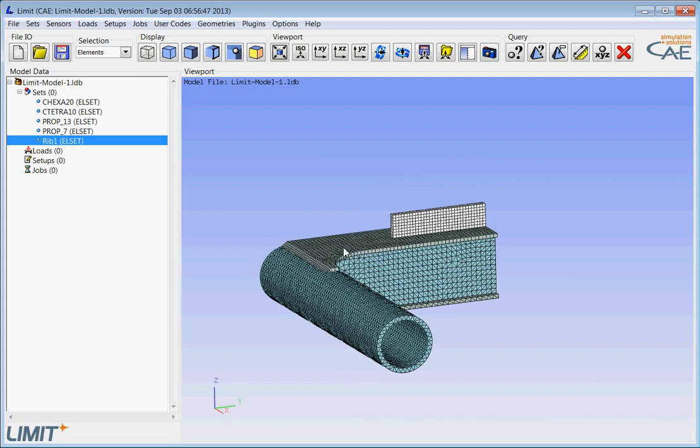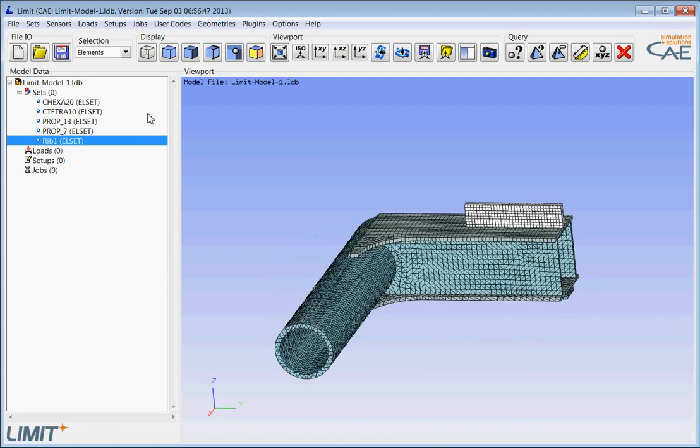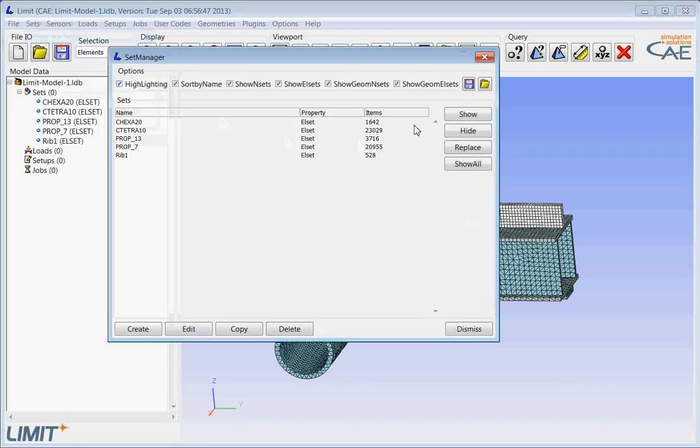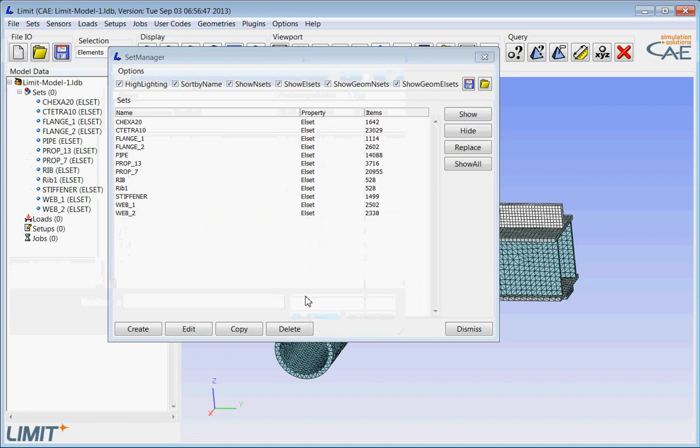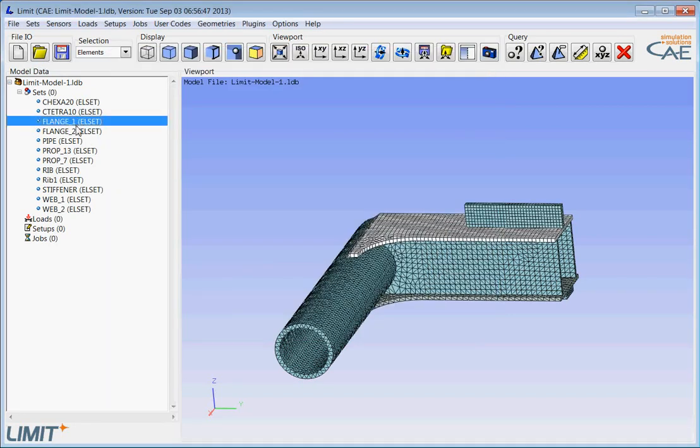Now I need a second set, for example, the flange, but I'm not going to go through all these set picking methods. Actually, it's really simple, and I have prepared sets I defined at an earlier time. So I'm going to open up the set manager, and I'm just going to import sets from a file I created earlier. And now I have all sorts of sets. This means I can close this, and here I can scroll through all different parts.